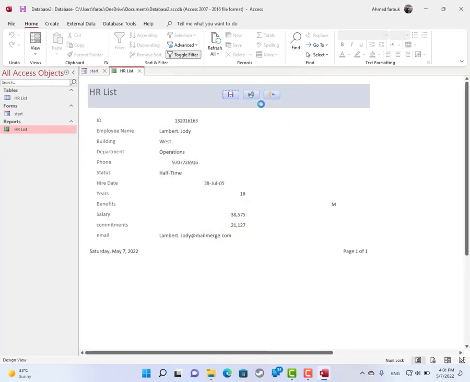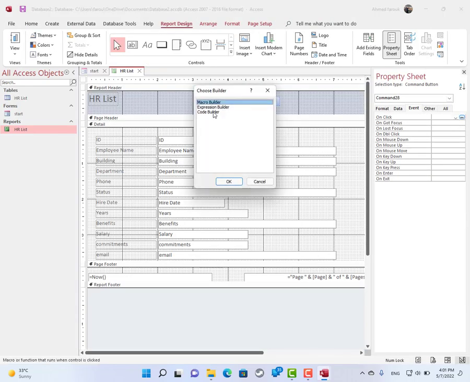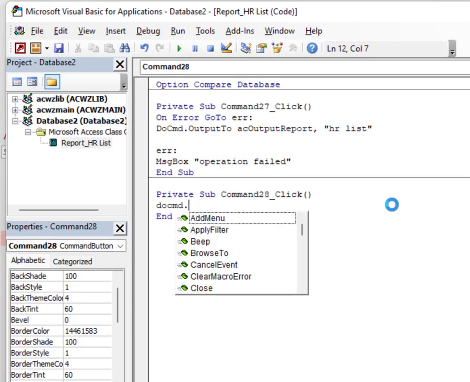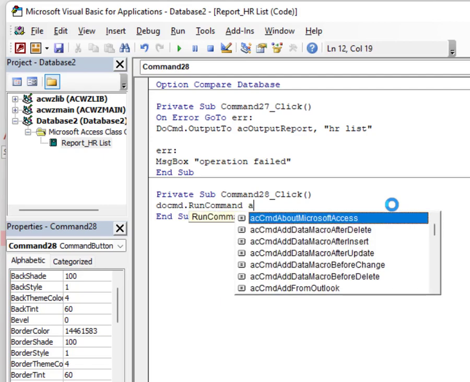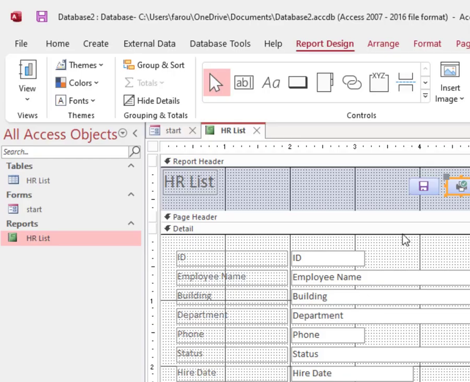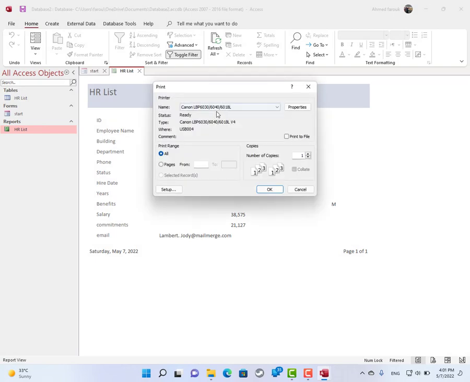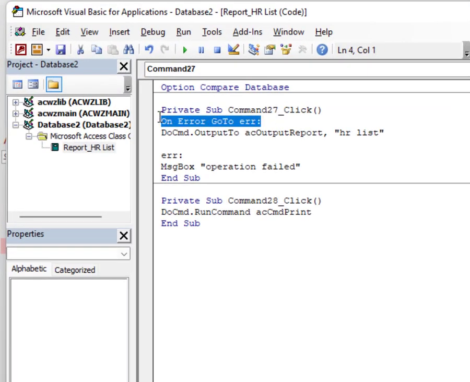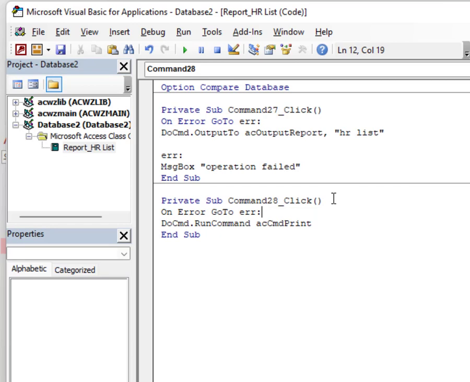Now for the print, again, using code builder, I'm going to use DoCmd.RunCommand acCmdPrint, yeah, this one. Again, as long as I didn't identify the printer, the user will be asked to select the printer, and if he cancels, he gets the error. So again, I need to add an error handler. We can use the same error handler. So Control C, Control V. Now we have the save and we have the print.